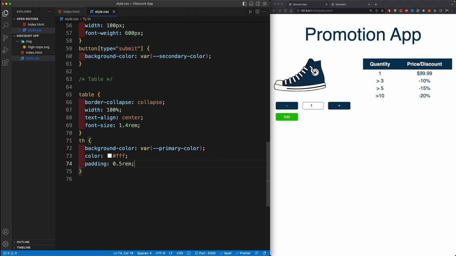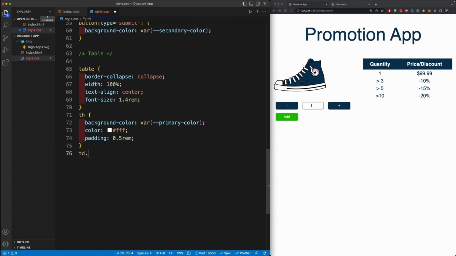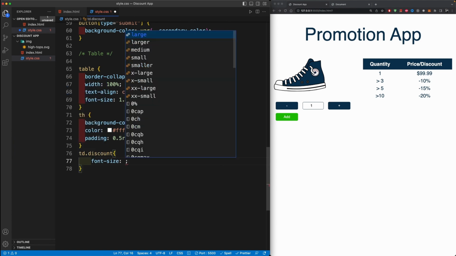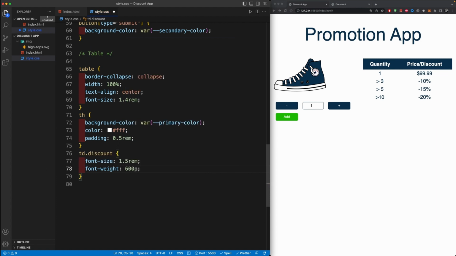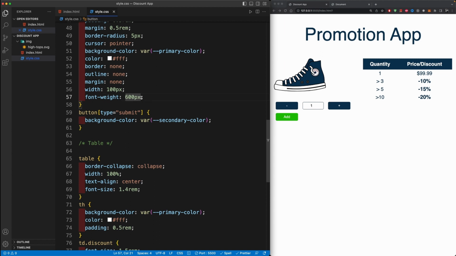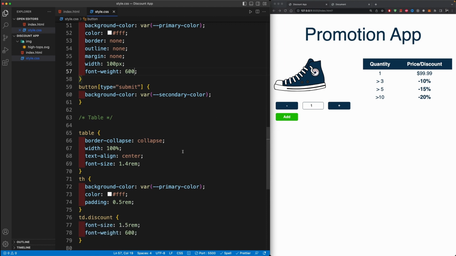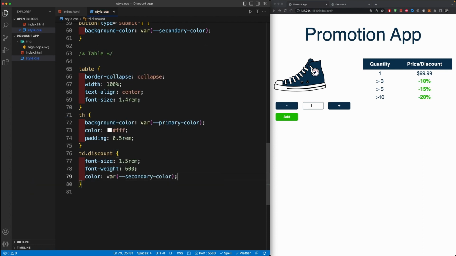That looks much better. Now remember that we added to these table columns right here the class of discount. Now let's select the TDs with the class of discount, so dot, the class name, discount, and now let's increase their font sizes to 1.5 rem. Let's increase the font weight to 600, actually just 600. Yeah, hey, that kind of reminds me, I had a little error there. So, okay, now the font size is bigger, the font weight is thicker. And let's change the color to the variable of secondary color. And there we go, now they're green.